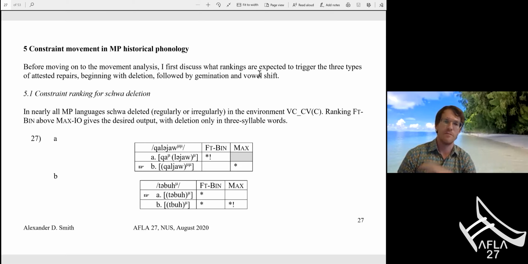In 27B, both outputs violate the binary foot constraint, so that's a tie that's broken by MAX, and you get the faithful output in 27B. So the interaction of these two constraints is all that's really necessary to produce the observed outcomes.